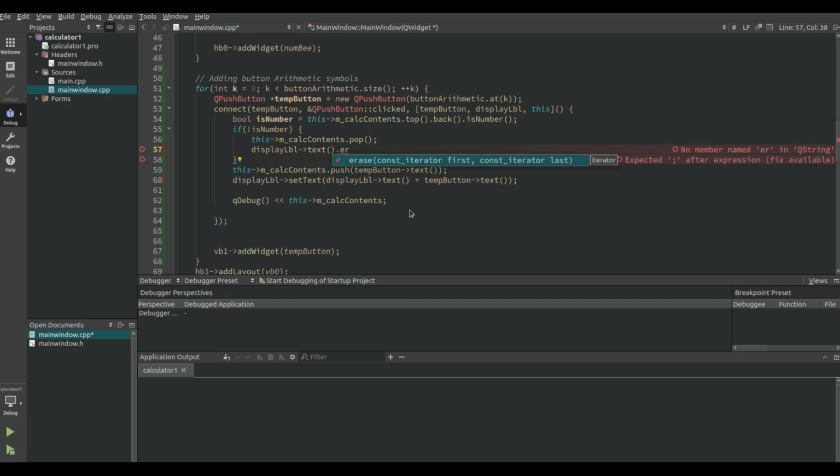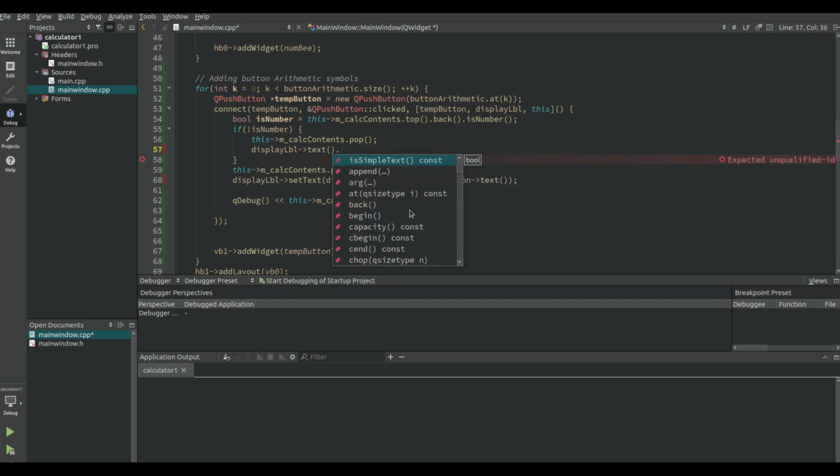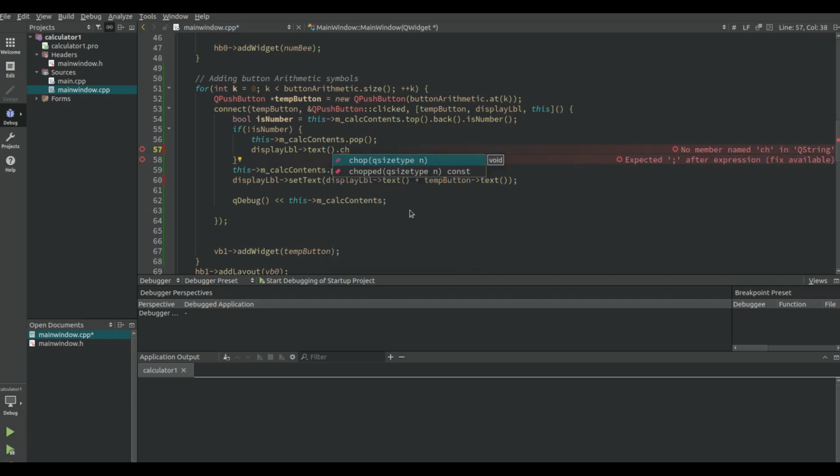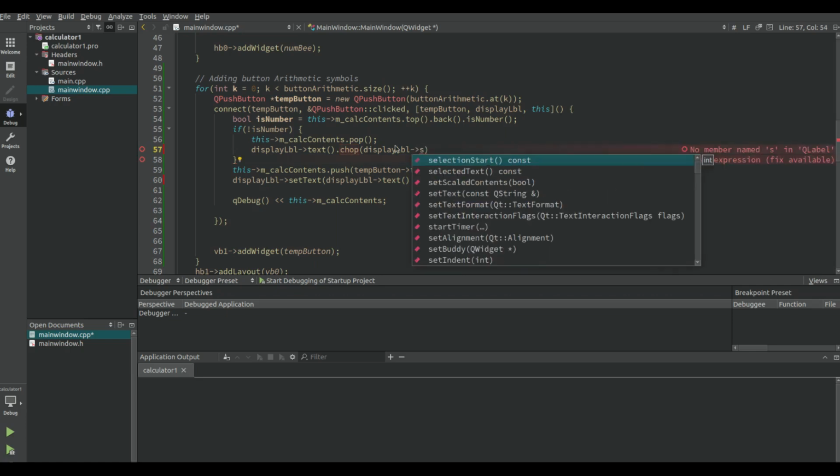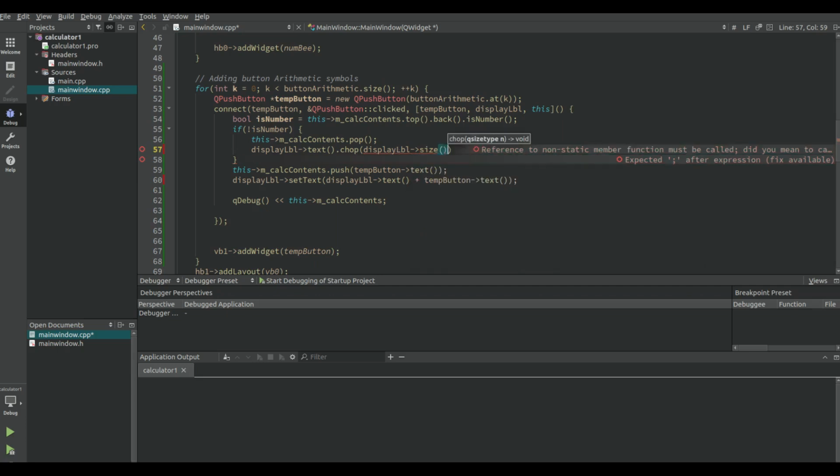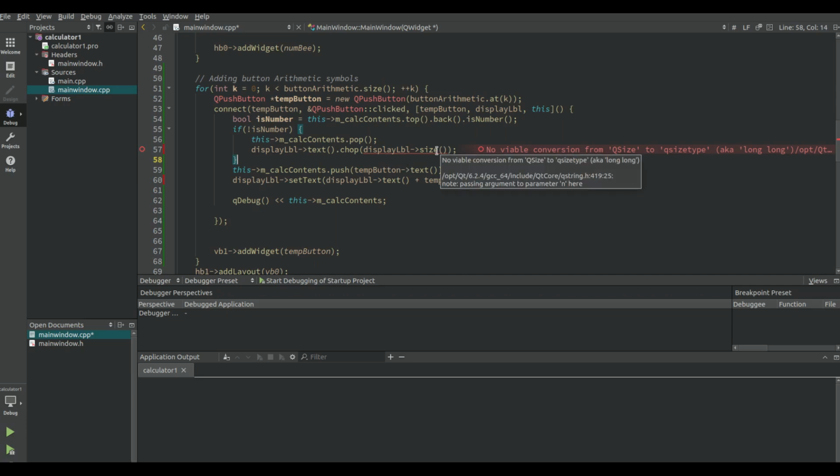It's got to be a better way. I may only be able to do erase. Oh, maybe I could do chop. Yeah, that may work. And then I'll do this. Size -1. Whoops. What did I do wrong? Oh, that's annoying.